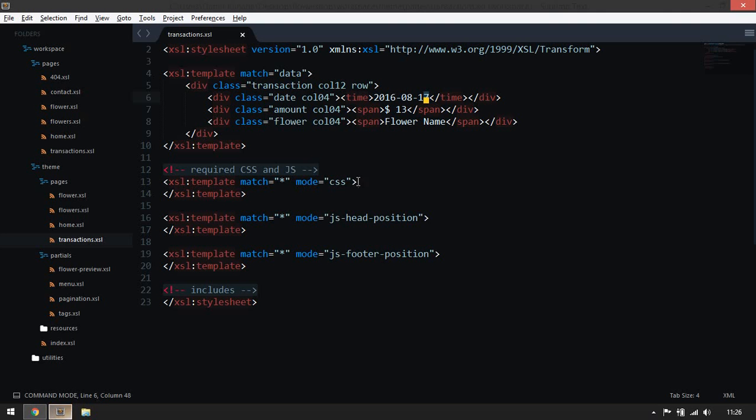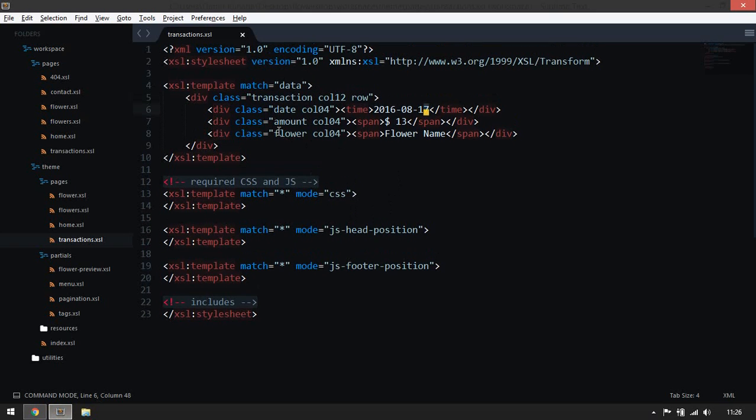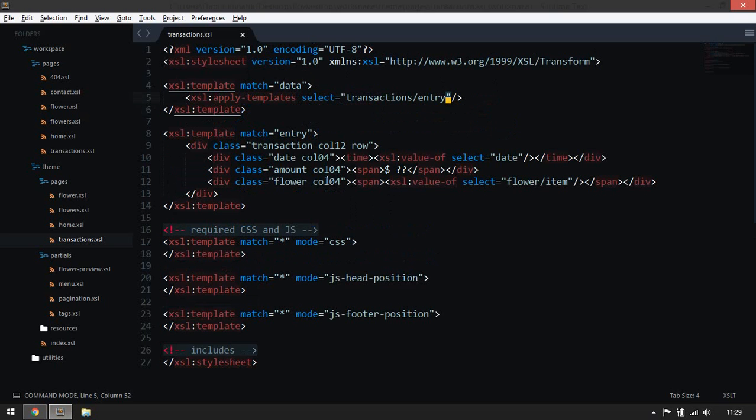Okay, so I'm just going to quickly create a template that will output all of these transactions and include pagination. There we go. So I have my main child page template, where I'm applying a template that will render every transaction that we find, and in here I'm just outputting the date of the transaction. We currently don't have access to the price, and I'm also outputting the name of the flower.